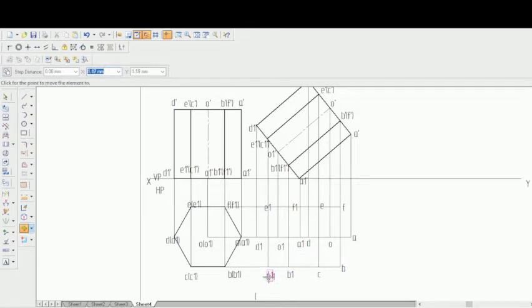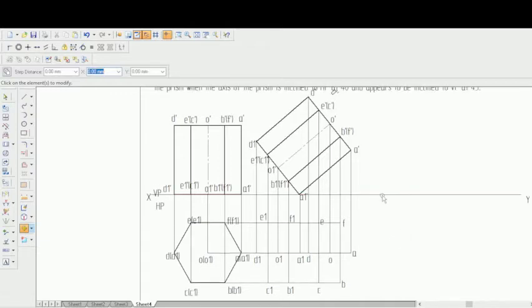So a1, b1, c1, d1, e1 and f1. So we have positioned everything correctly. So now it's time to draw the visible edges and hidden edges. So we will have to identify that and draw it.